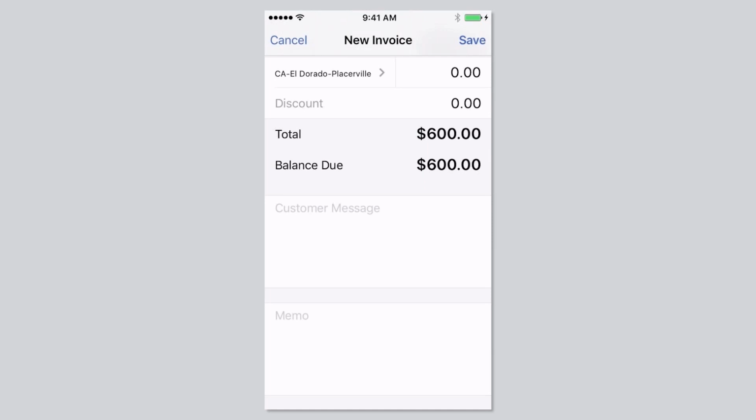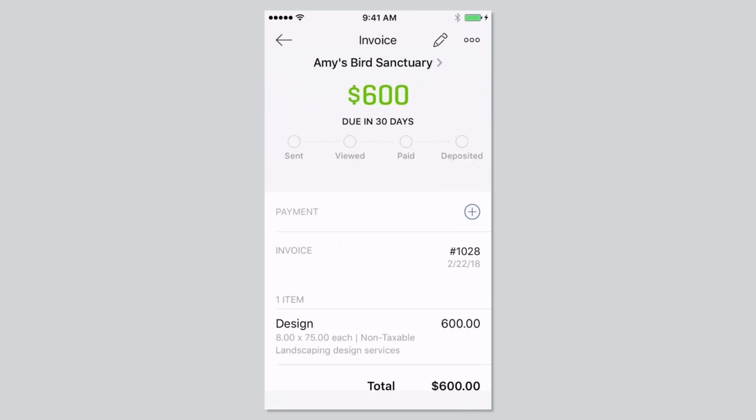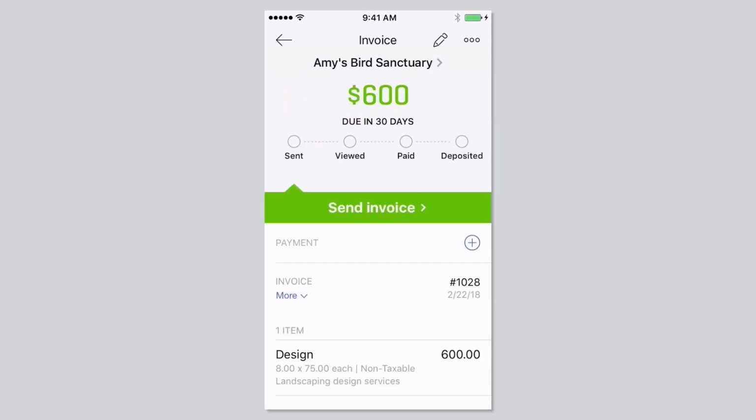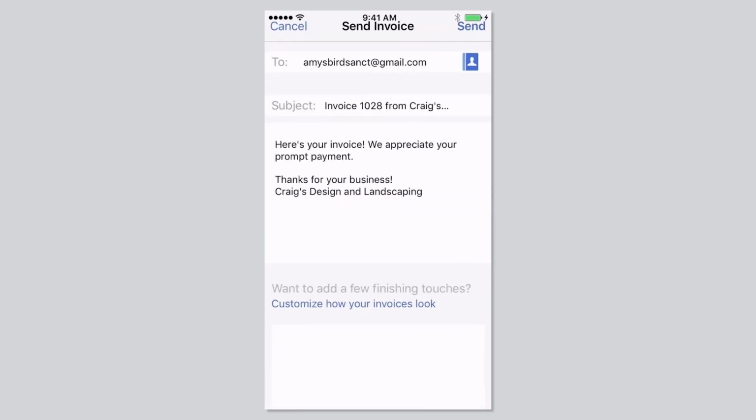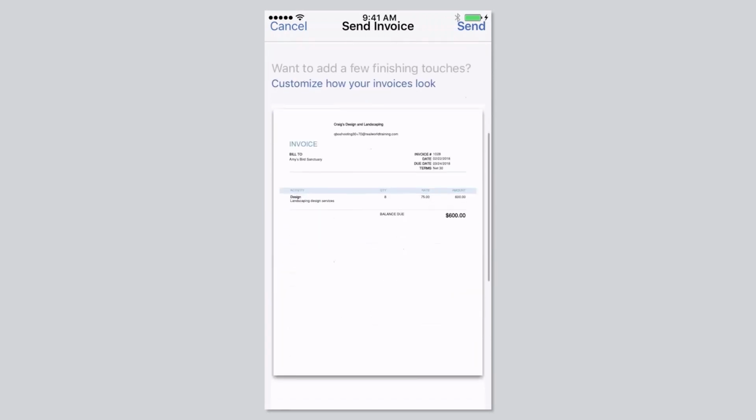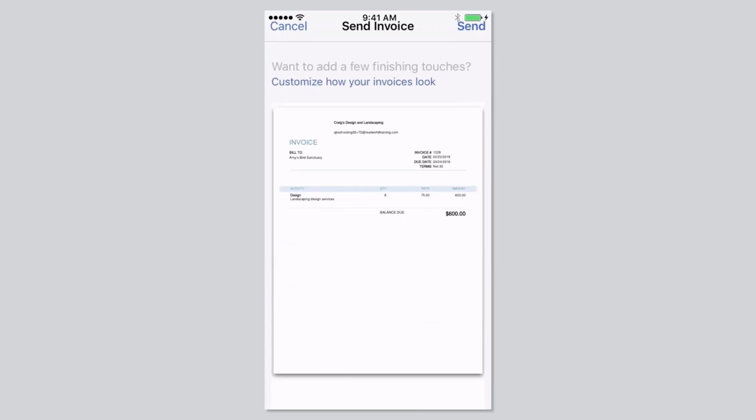With this invoice, what we're able to do is save this on our app, and it keeps track of the process of the invoice. Right now, it knows that it hasn't been sent yet. So it allows us to send the invoice directly from our phones. And so you can change the email address, the subject, the body, and you can also scroll down to see a preview of what the customer will see on their invoice.